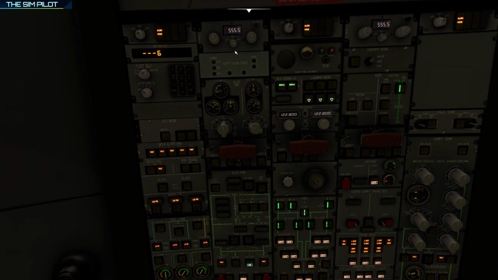Go to the top, high frequency radio, we don't change this. We can check the AC system for external power. We are reading close to 118 volts and 400 hertz. That is correct. And we can also check the essential bus is powered. Bus 1 and bus 2 is powered, so nothing to worry here.